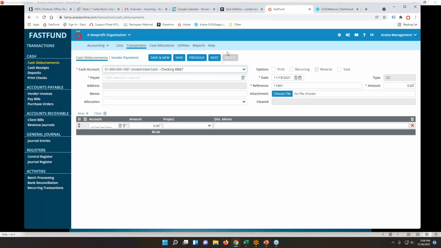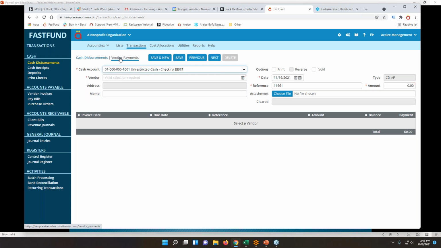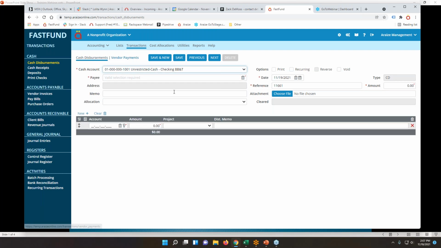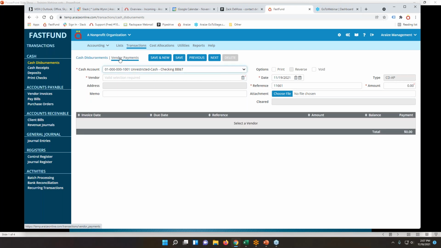I'm going to exit. And in cash disbursements, we now have the ability to track recording of expenses to everyone but vendors. When you pay a vendor through a cash disbursement, you have to go to vendor payments. We had a few support requests when we first released this. It was a little confusing, understandably so, because it's something new. But again, if you're paying a vendor, you want to click vendor payments. If it's anyone but a vendor, you go to cash disbursements.